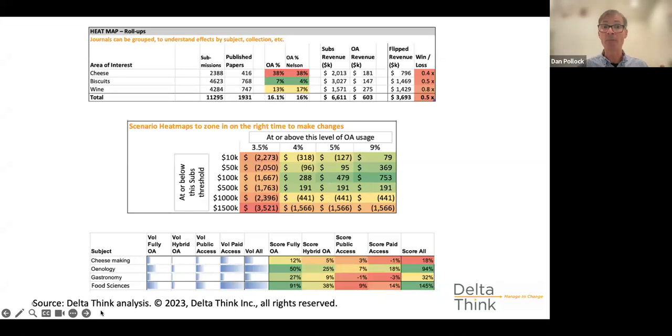at the top is quite important, because it can then say, overall, what's the most heavily used group of journals for a particular business model or uptake or whatever it might be. So here we're saying that it's clearly that cheese making seems to be a lot more open access than biscuits, which have relatively low uptake, and so on.